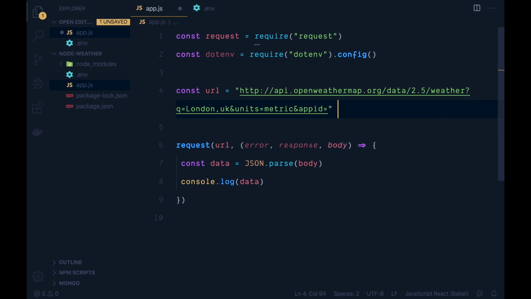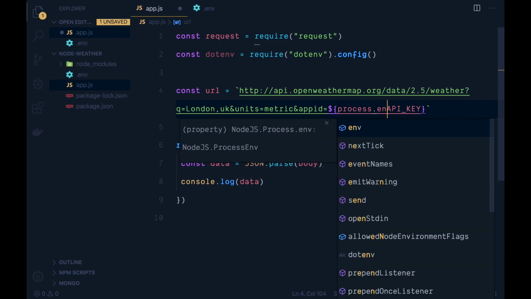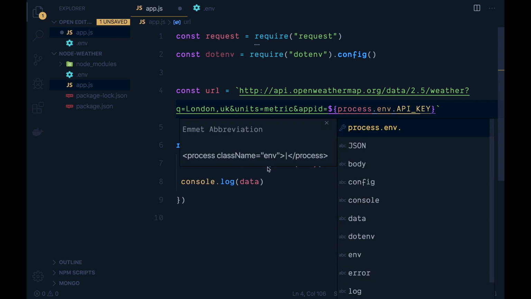But I'm not going to use the old method to attach the strings to each other. What I'm going to do is open up a pair of backticks, and right here I'm going to type in a $ sign and open up this object literal, and here I'm going to go ahead and paste my API key. But this is not going to work because we need to give it a couple of prefixes. Those are process dot env dot and then API key.